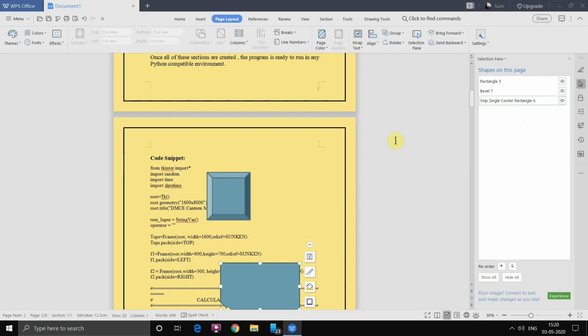So this is how you can operate the page layout section or tab in Microsoft Office or WPS Office Writer.